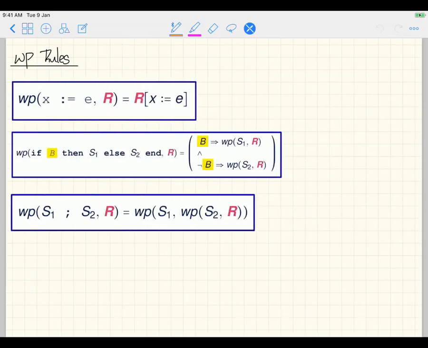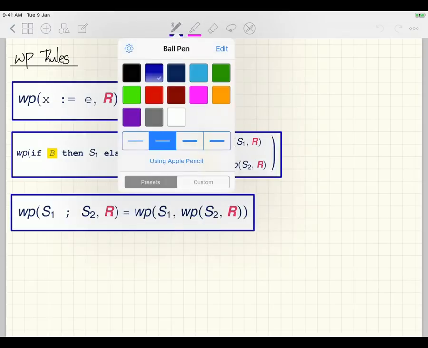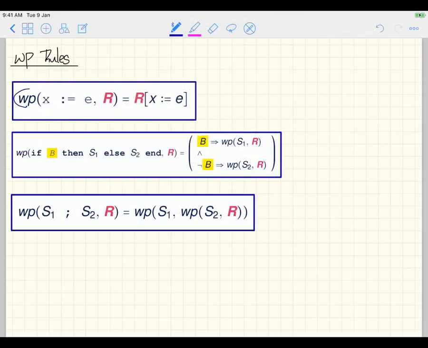Let me just go over them very quickly as a review. We have seen them all already from Tuesday. So far we talked about how we can calculate the weakest precondition. So that's step number one you should do.